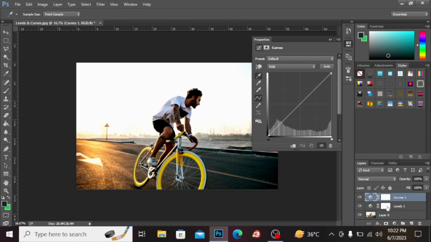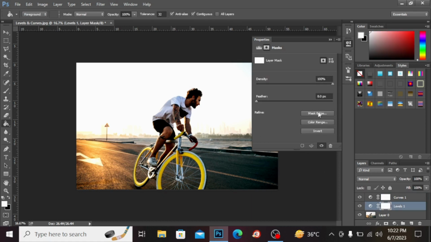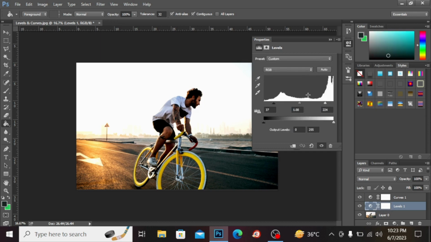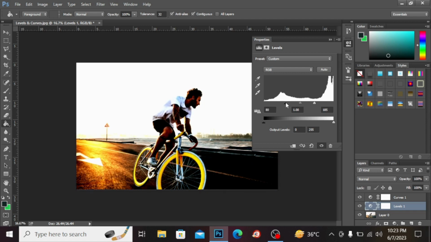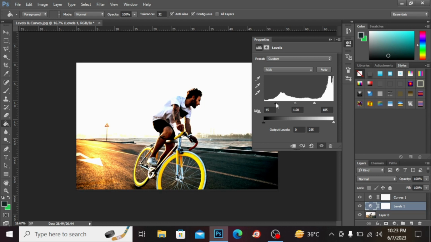Guys, you can see here if I go into my levels, if I double click here, output and input levels right here. I can take my light levels and drag them to the right. You can see this is making the picture brighter, and I can do the same with these dark levels and drag them right here. This will darken the photo.